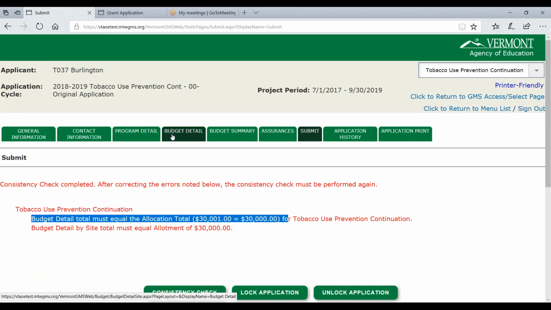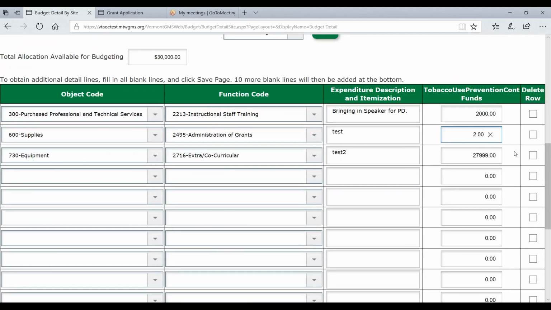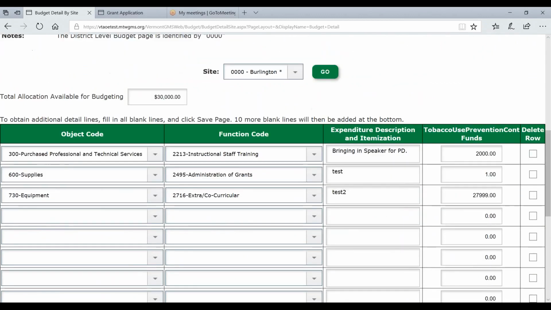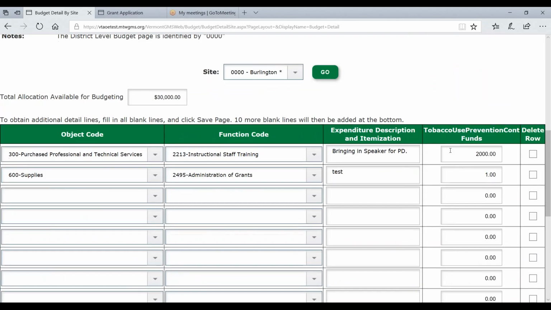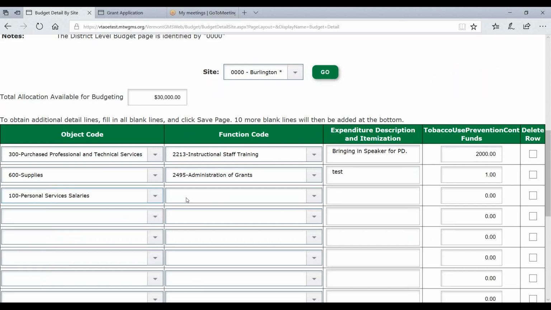And so I'm going to come back into the budget detail page, and I'm going to change that $2 line item back to $1 and hit Save Page. Now, if I didn't want to keep an entire line item, for example, I have the ability on the budget page to check this checkbox that says Delete Row and then hit Save Page. When I do that, it just wiped out that whole $2,799 line item. So I'm going to go put that back out there as, just for argument's sake, I'm going to put that into personal services salaries for instruction.